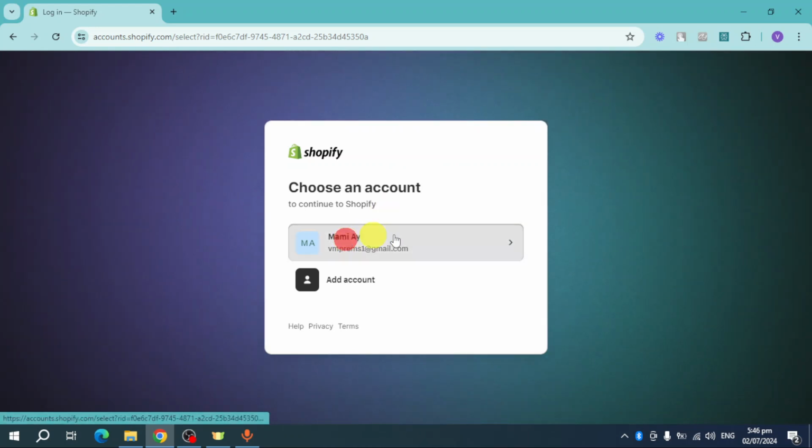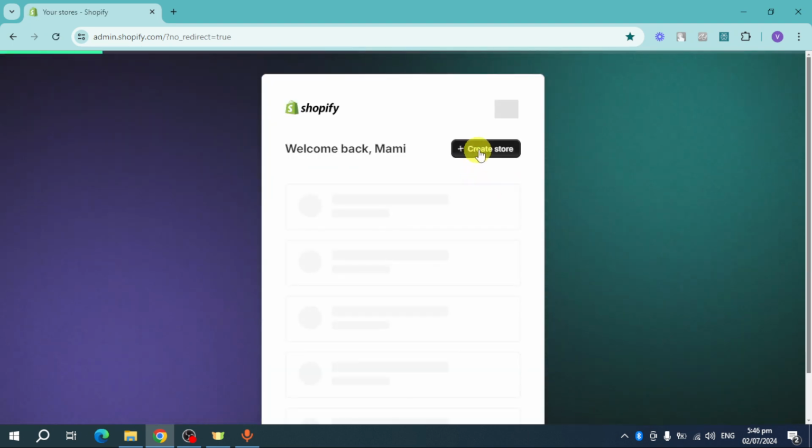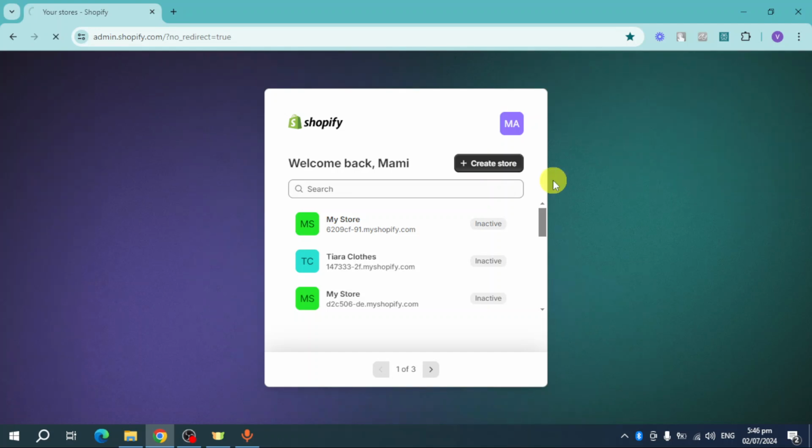So just head over and then log into your Shopify account from there. And then once you have signed in, you should be able to see the stores that you have. So head over and click on this create store right here in order to create your Shopify store.